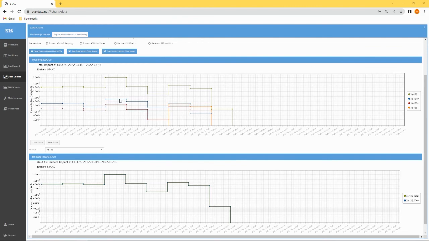This video was showing the most basic features of staxdata.net. There are many more features available not shown here. Also, users can have access to data by email forwarding or using scripts to download data regularly instead of viewing them on their web page.